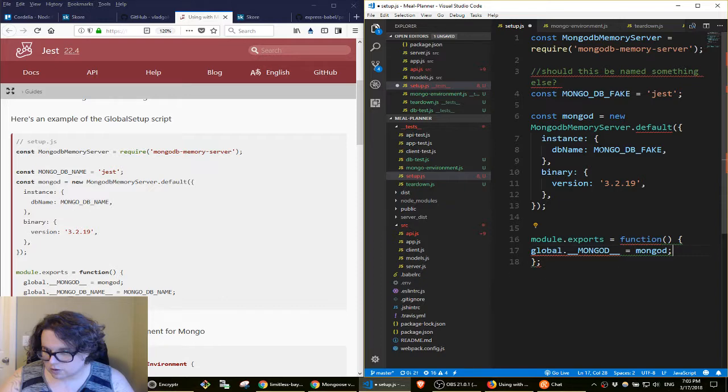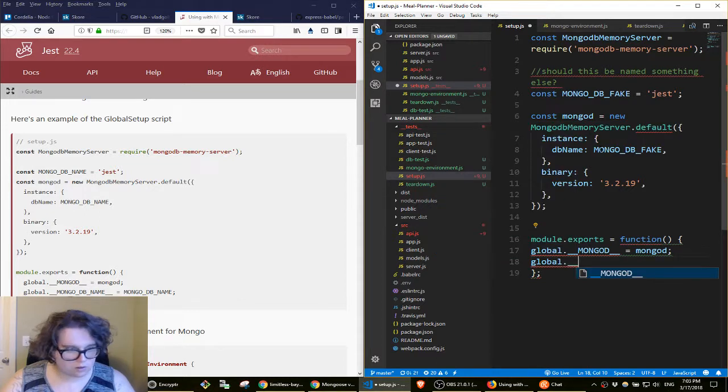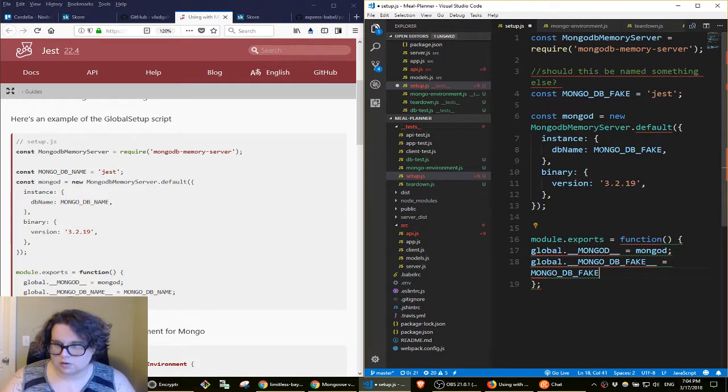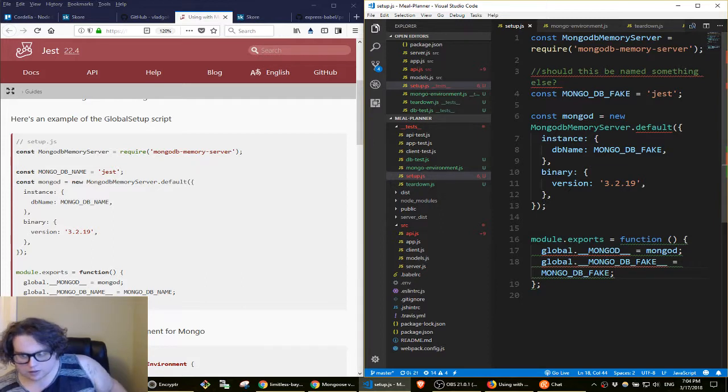All right, and then let's do global dot mongos underscore db underscore fake underscore equals. Okay. Tell me, ESLint, what don't you like about it?